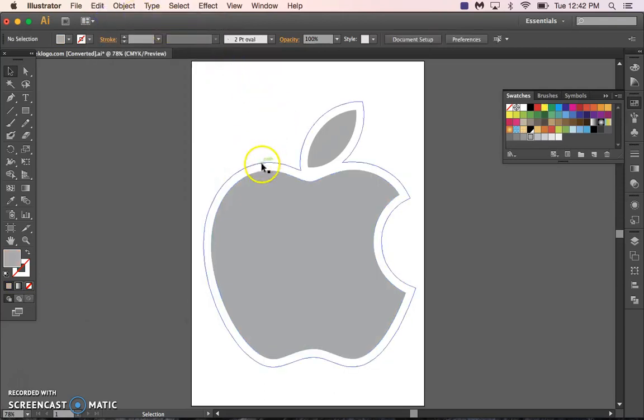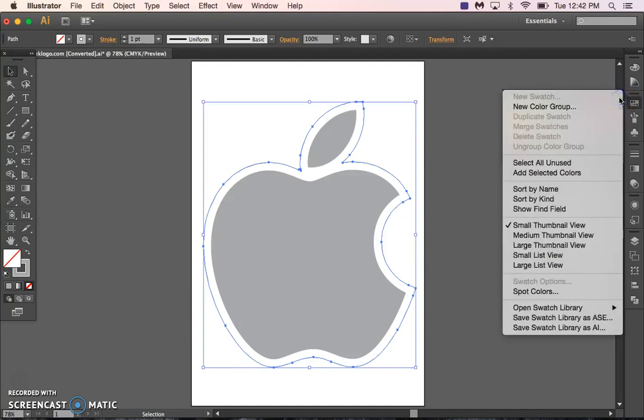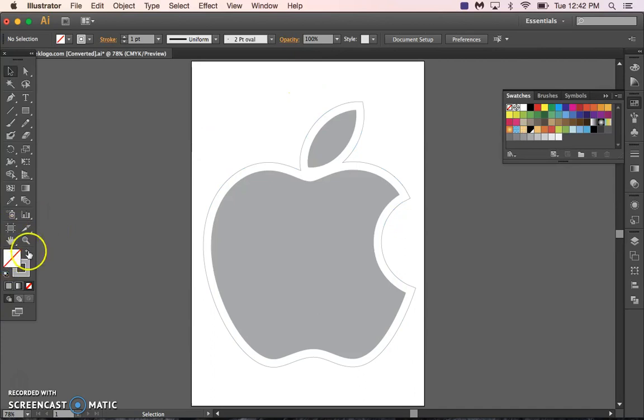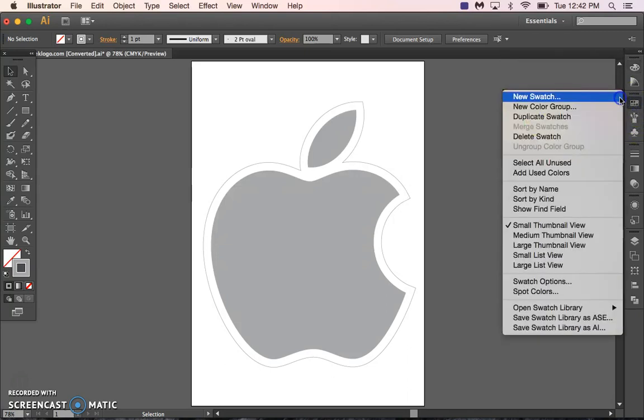And then this other line now, this is known as our cut contour line. That's where it's going to cut the sticker out. So we have to name that. In our swatches palette, top right-hand corner, you're going to hit this down arrow. Let's get all this turned off. And we need a new swatch. So I'm going to come up here and choose New Swatch.